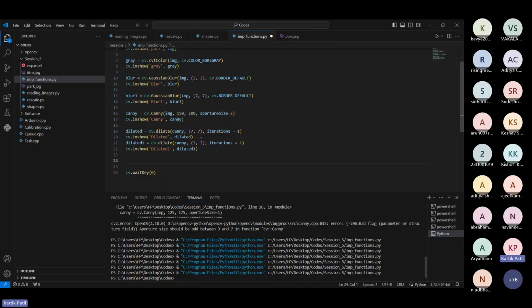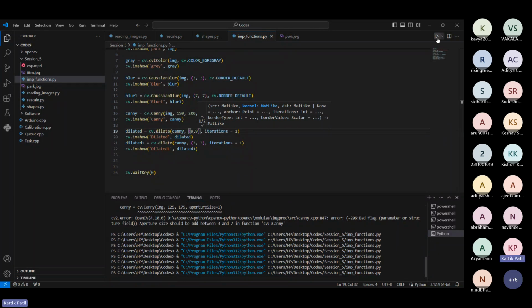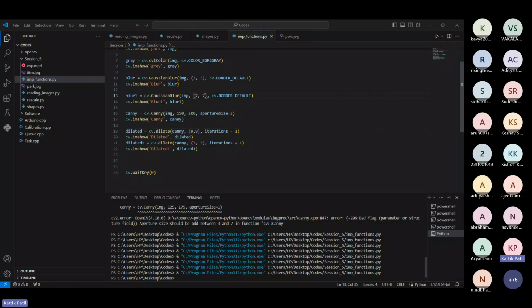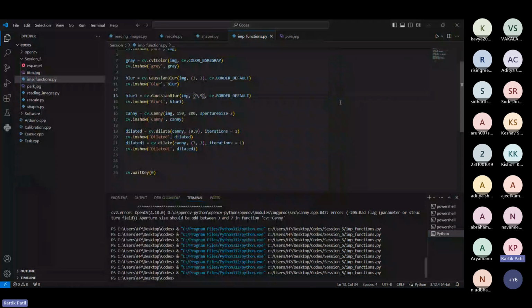Okay, we can't go any further because there are only three types of this: 3 comma 3, 5 comma 5, 7 comma 7. If I put something like 9 comma 9, it should throw an error. Wait, 9 comma 9. Oh, it's not throwing an error. Okay, we can try bigger, but it's no problem. 7 comma 7 is efficient.